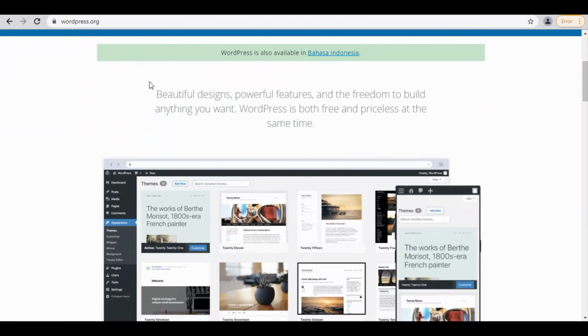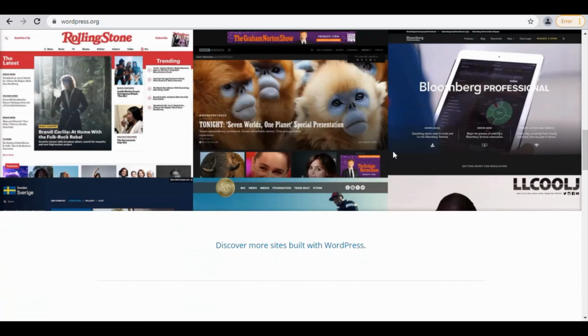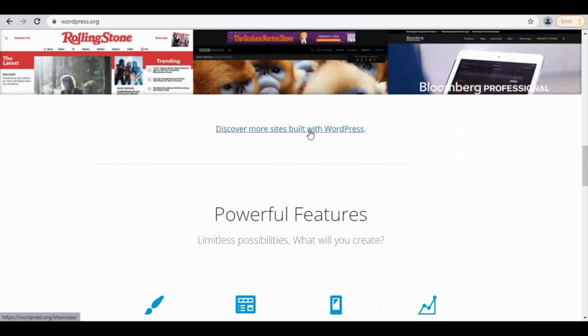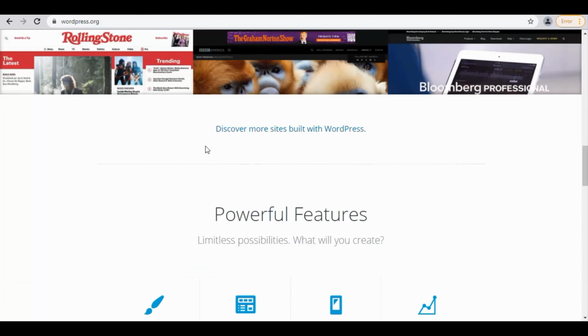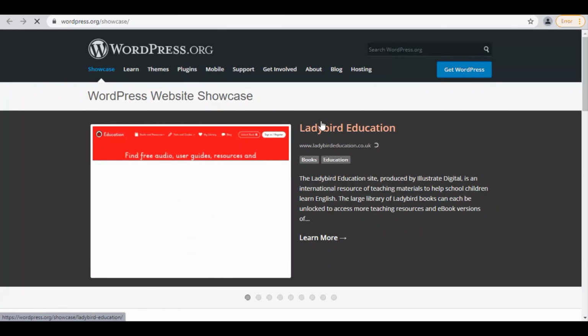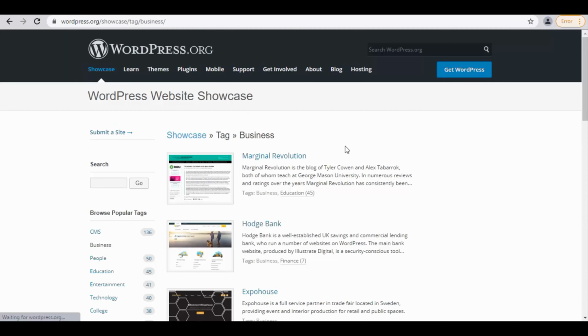Next we have, beautiful designs, powerful features, and the freedom to build anything you want. Then, trusted by the best. 41% of the web uses WordPress, from hobby blogs to the biggest news sites online. Next we have, discover more sites built with WordPress link, open it. And here you can see all the sites built with WordPress. From left, we can browse sites via popular tags. Let's select business, and all the business websites will open. That way you can open more tags and sites.